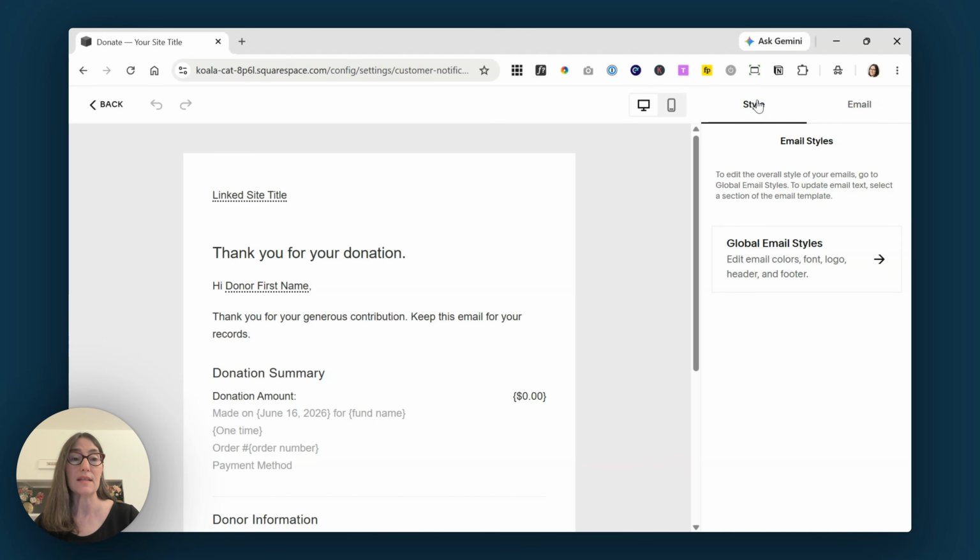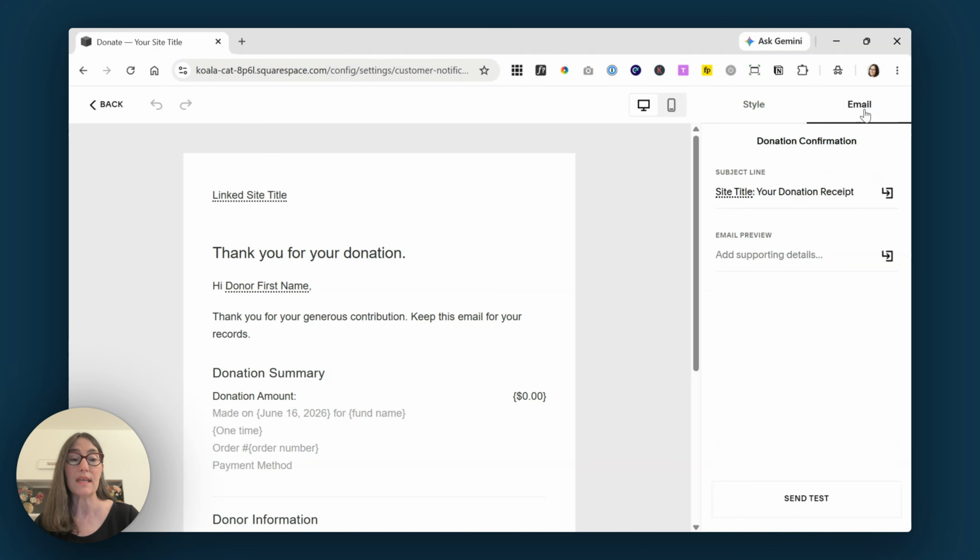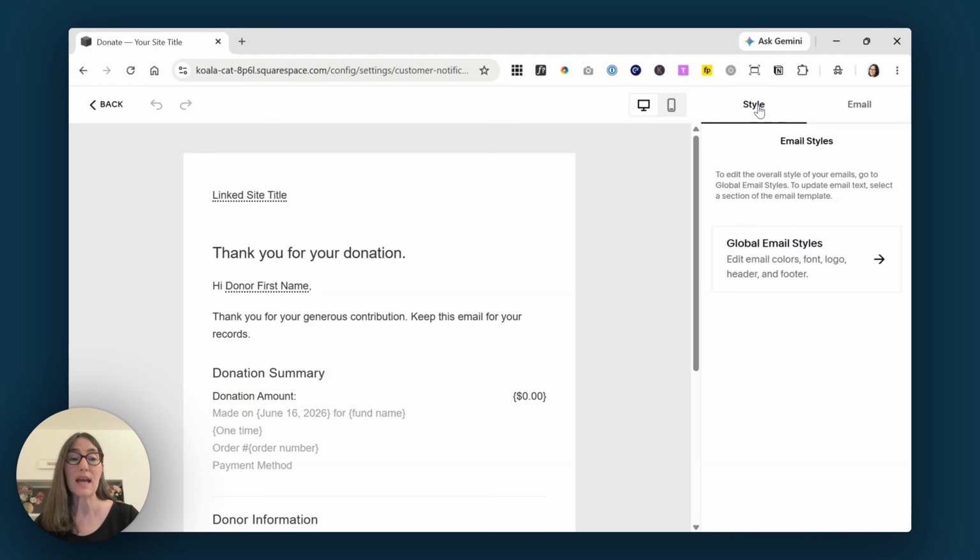So here on the Style tab, and if you don't see this, you might be on the Email tab, but if we click on the Style tab, we can select Global Email Styles. This is going to adjust the styles of all of the automated emails that get sent from your website. So confirming email list sign up, donation receipts, canceling monthly donations, things like that are automated emails.